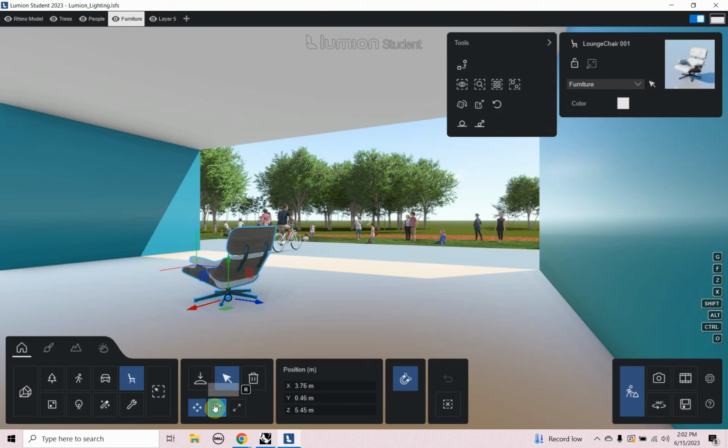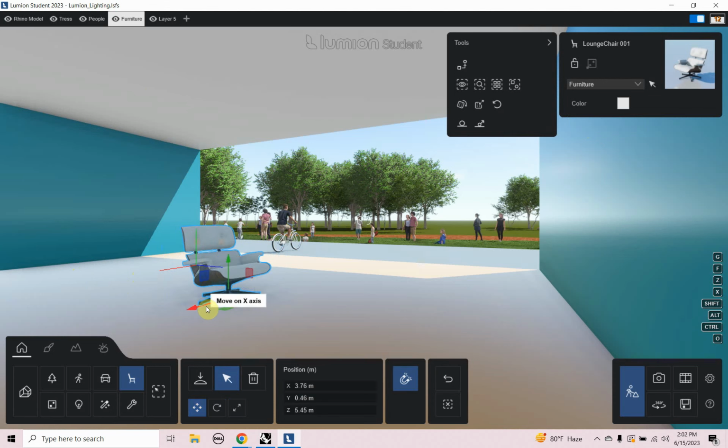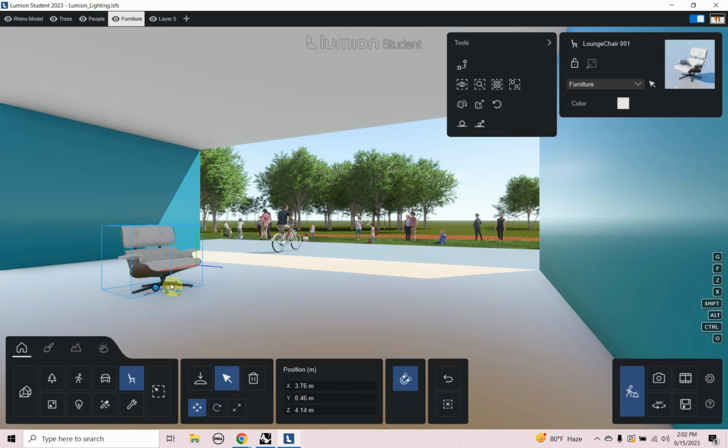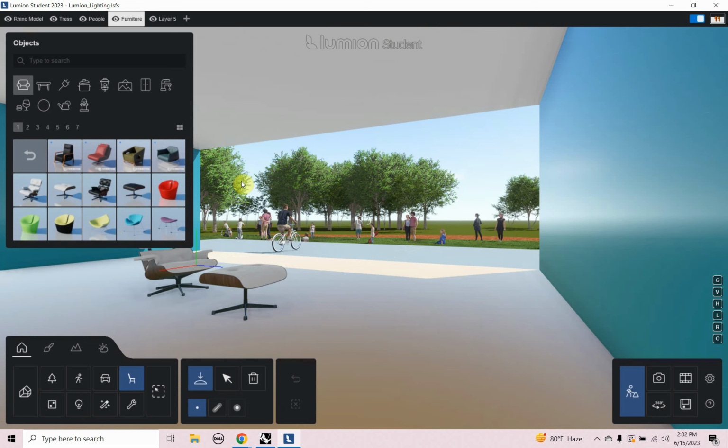And while we're here, we're going to rotate this around. Right about there looks pretty good. I'm going to move it out of the way a little bit. Alright, I don't want it in my sun. So right about here looks pretty good. I'm going to go ahead and get the Eames Ottoman, drop that in there as well. Alright, that's looking pretty good.